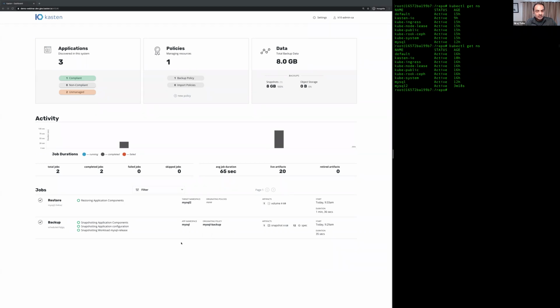And then there was another question. Today, does K10 need to be installed on every Kubernetes cluster? Yes, it runs a single instance in every cluster that you have. Sorry, did I lose you there?